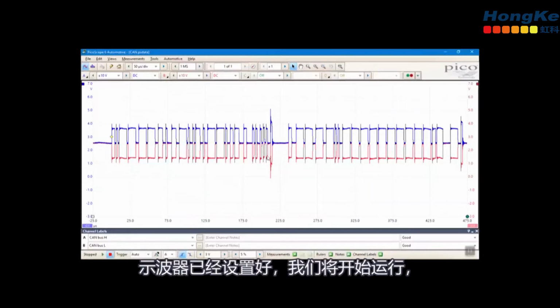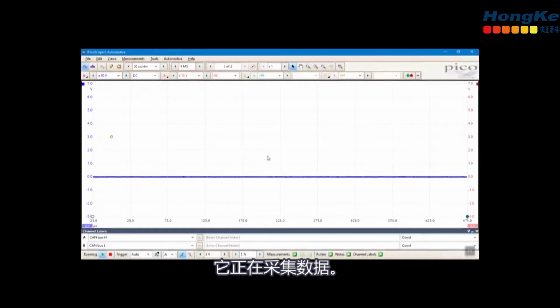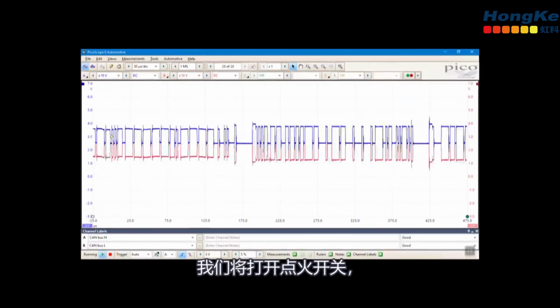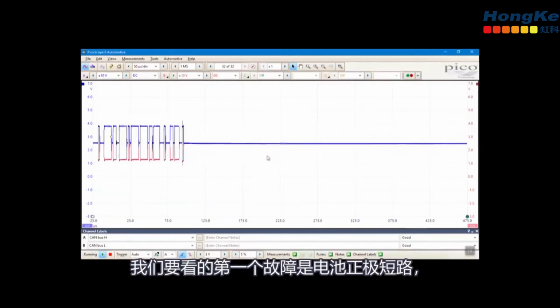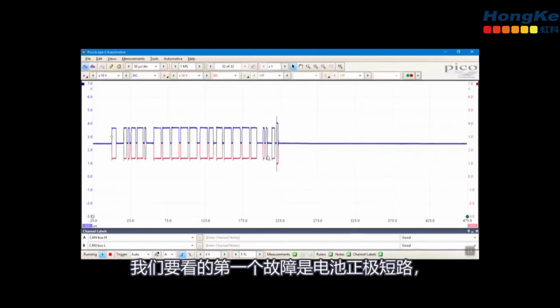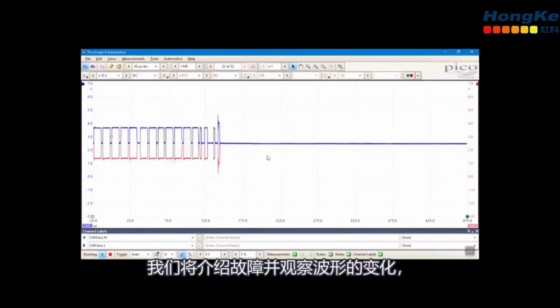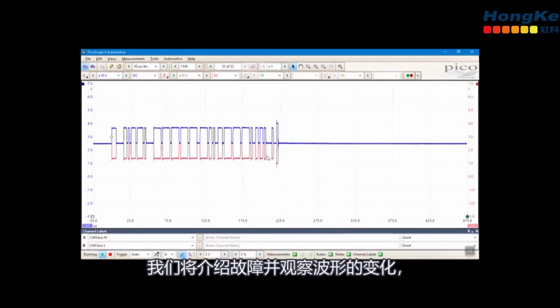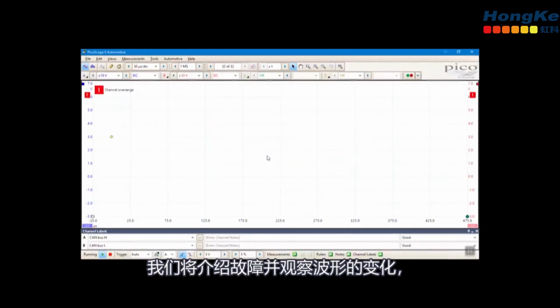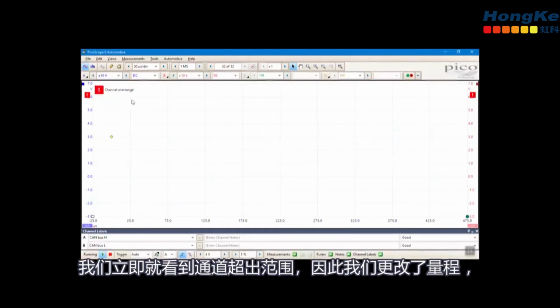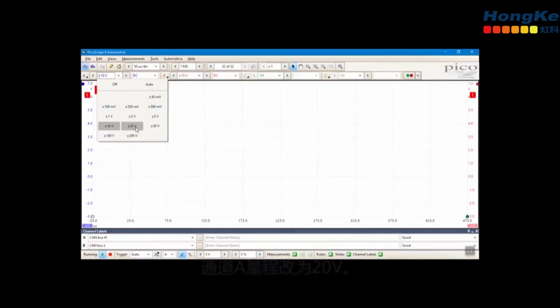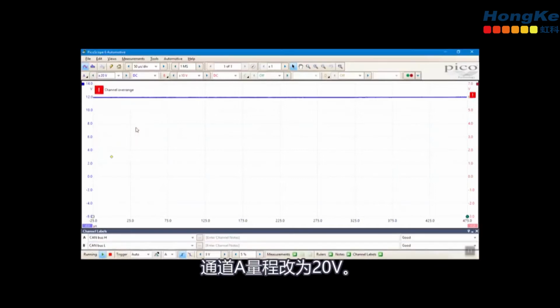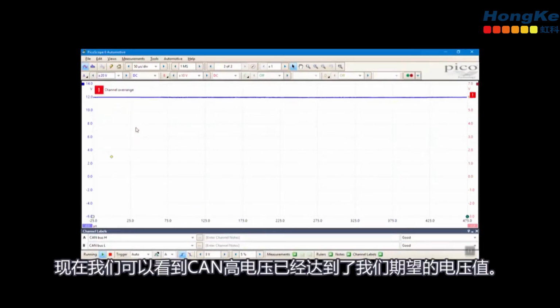So the scope's already set up and we're going to start it running, and now it's waiting for data. We'll turn the ignition on. There we go. So the first thing we're going to look at is a short to battery positive. So we'll introduce the fault and look at the change in the waveform. Right, so we see immediately that the waveform or the channel is overranging. So if we change to 20 volt range on channel A, now we can see that the CAN high has gone up to battery voltage as we'd expect.